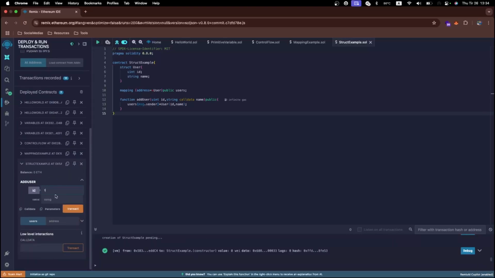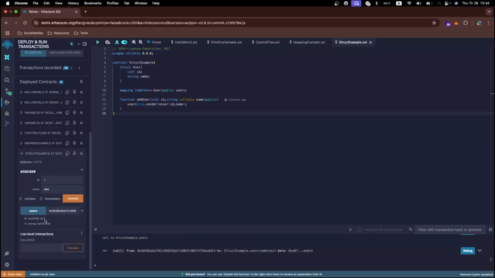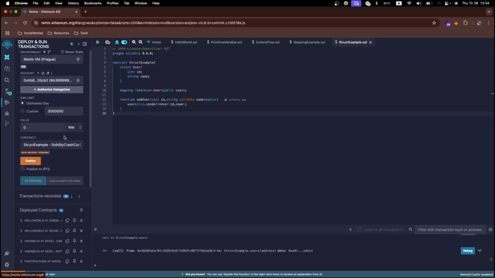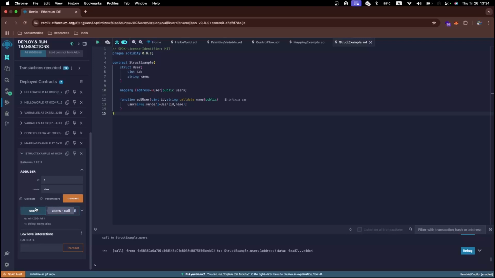I add a user with ID 1, name like Alex. Save that. I copy the address, place it in this section, and it returns ID 1 with name Alex. I also can test with another valid address. I tested, and it returns an empty value. I define 2 with name like Michael. I define name like Barack. It returns Barack.